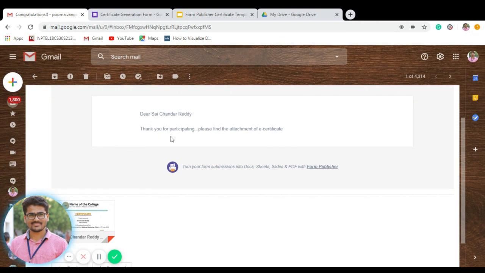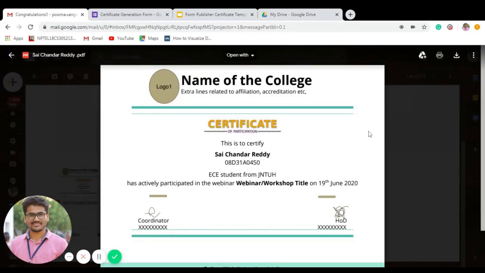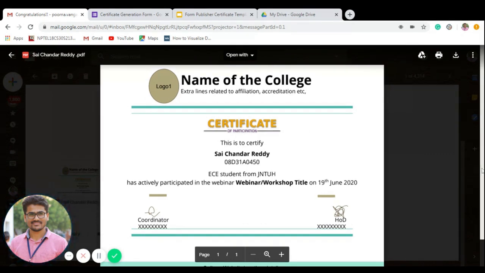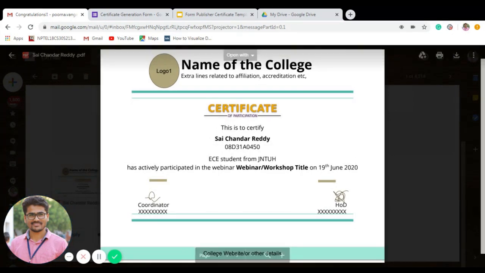This, thank you for participating and please find the attachment of the e-certificate, is also static data. Only this name will be changing for every respondent. The attachment is a PDF. Let me open it. See, now we got a certificate with a logo. Generally you can use whatever logo you want. Now the tags or markers are replaced with his data: his name, his roll number, his branch and his college name.